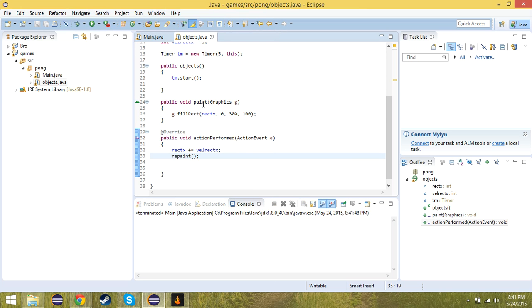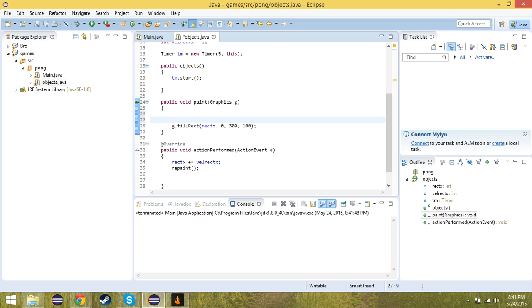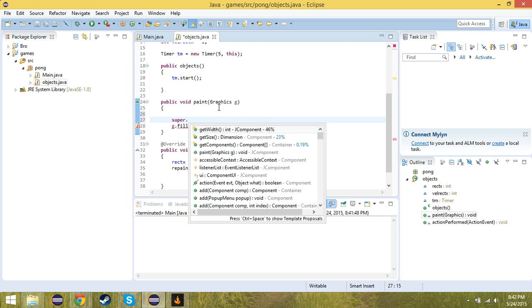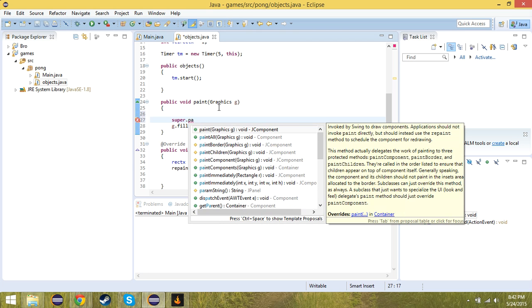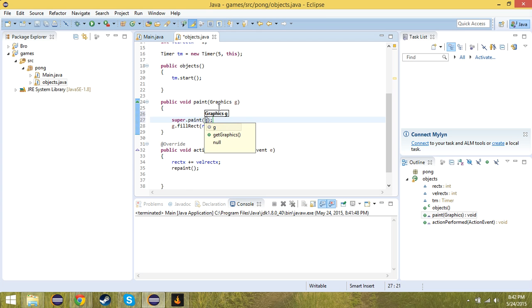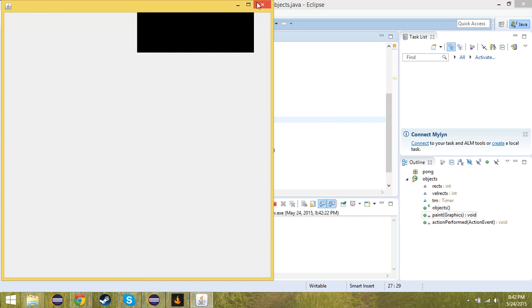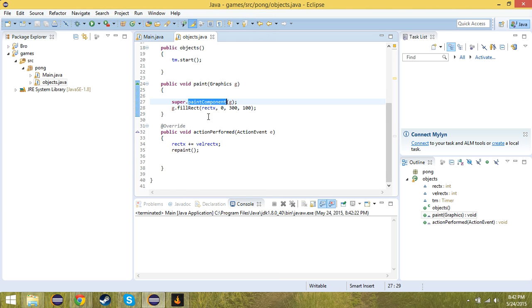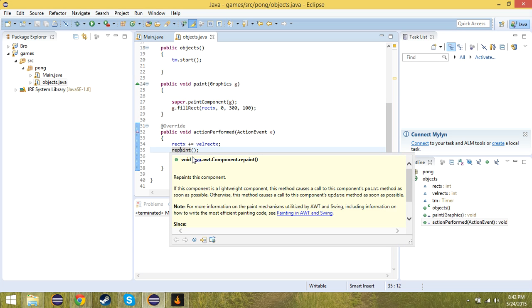Whoa, because we didn't make it super. So first off, you have to do g or super.paintComponent(g). This will give us everything we need. There we go. Now it's running across the screen. So just put in super.paintComponent and repaint, and you should have a lovely time.